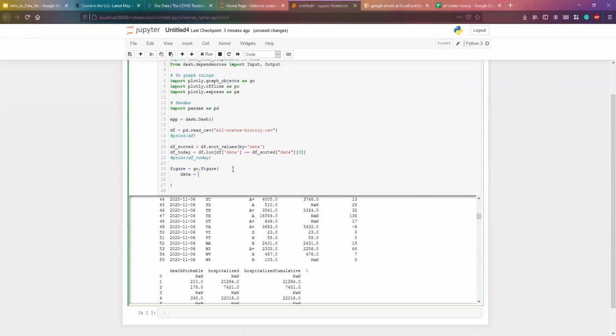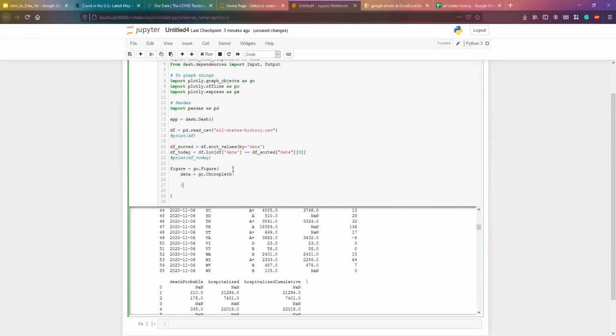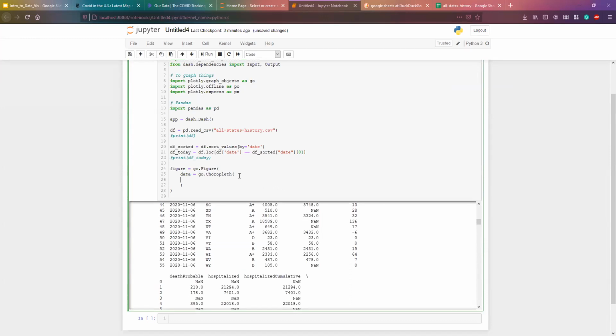So the data for this figure is going to be a graph object called a choropleth. A choropleth is simply a map graph. In our case, we're going to be using US states, which is one of the two maps that Plotly comes with by default. But you could use any map, really. You could use Mars if you really wanted to.